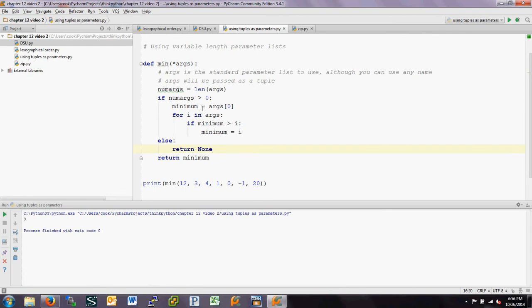And then if the length is greater than 0, I do the standard minimum algorithm that I did in that previous example. I set the minimum to be the first thing in the tuple. We do a for loop through the entire tuple. And if the minimum is greater than the current element of the tuple, then you reset minimum to be that element, and then return minimum.